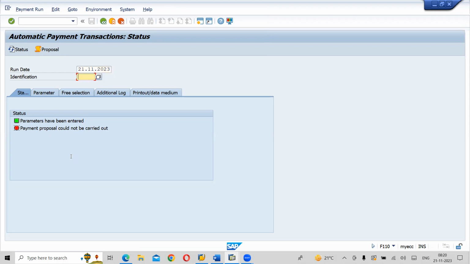Okay, so run date, identification. What is meant by identification? See, for example, on 21st November we are going to run 10 different runs. Morning 7 o'clock we run one payment run, 9 o'clock one, afternoon 12 o'clock one, 2 o'clock one, 4 o'clock one, and 6 o'clock. So multiple payment runs we are running for this particular company code. Then we need to identify which payment run we are doing. That is the reason we need to give identification.